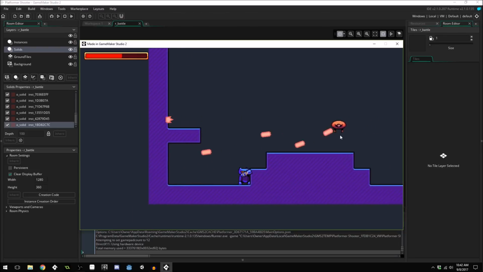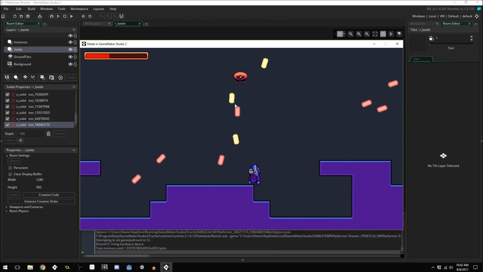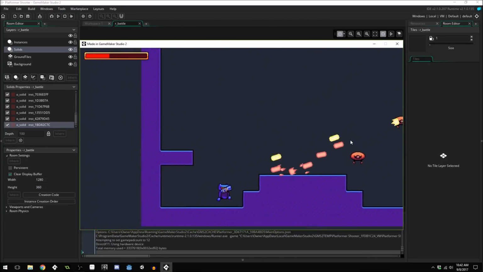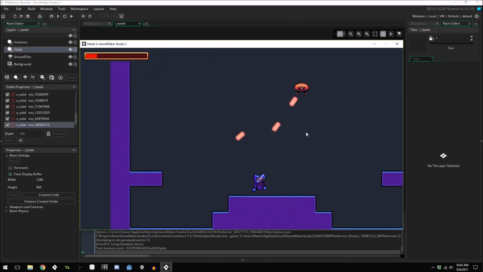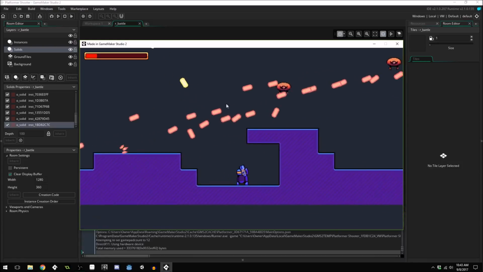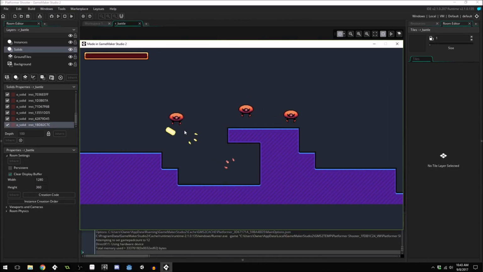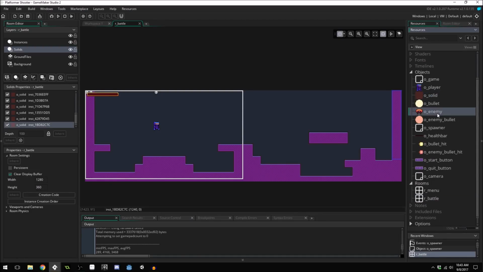Holy cow, that's a whole flurry of bullets coming at me right there. Oh, dang. Got me. Let's just hide under here for a second. Oh, still got me. So we've got a little bit more room to work with here. The enemies fire pretty fast.